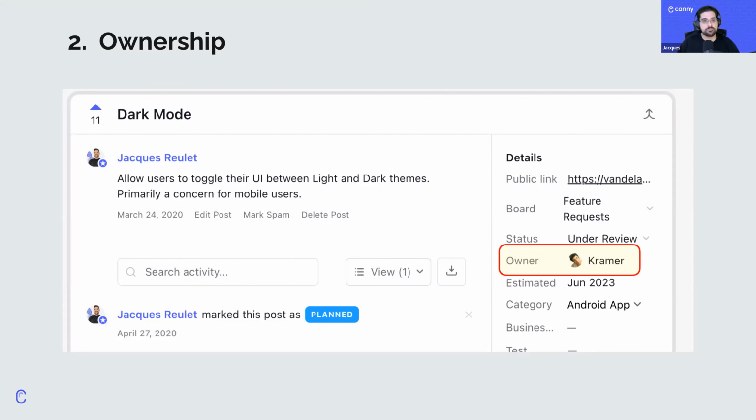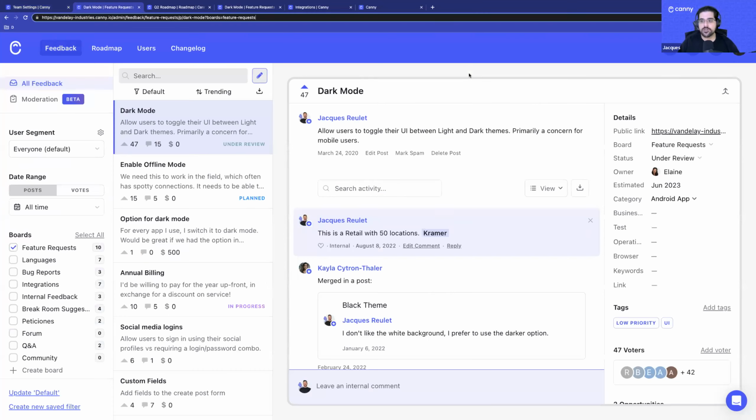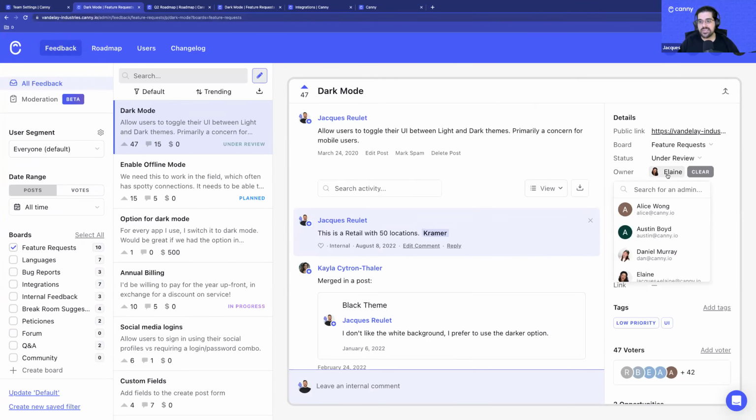So ownership, this basically lets you determine who is responsible for driving this forward. In this case, I can see dark mode. You know what? We're going to assign this to Elaine. I can assign this to Jerry, for instance. But no, let's go ahead and keep it with Elaine. This is more in her wheelhouse.